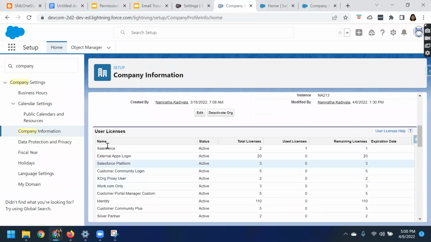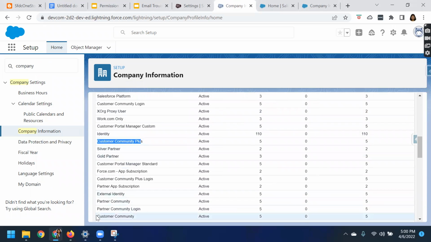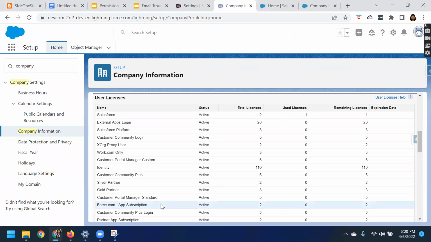Now, when you scroll down under the user licensing part, you can see that for Salesforce licenses I have two, and I have utilized one. Then you have Customer Community Login, Customer Community Plus, and Customer Community. Also you have the Partner Community and Partner Community Login licenses. This means that you can create a partner community and you can also create a customer community. For each of the partner and customer communities, you have 5 total licenses available.